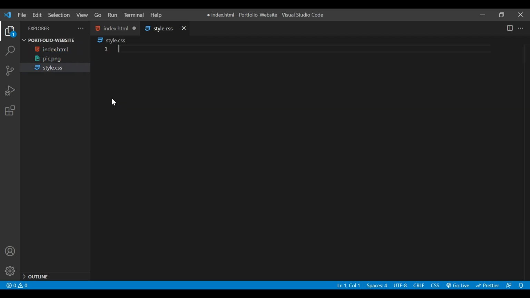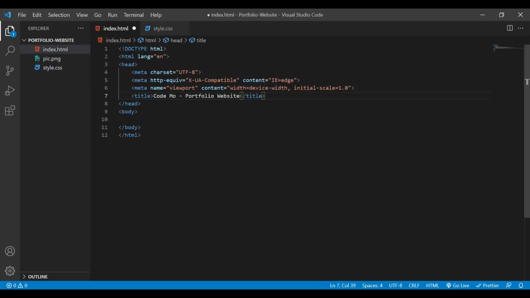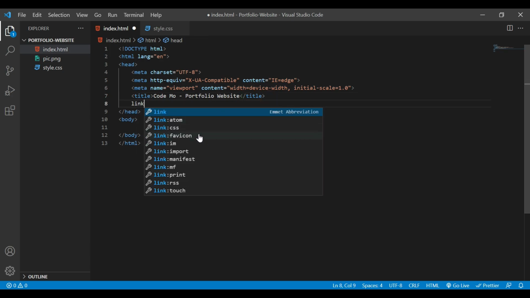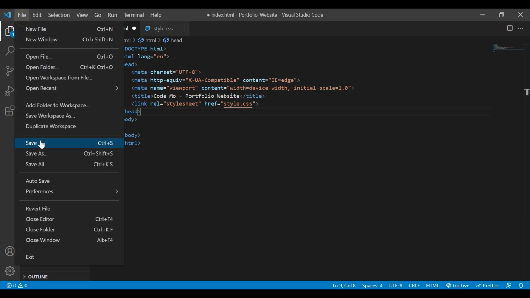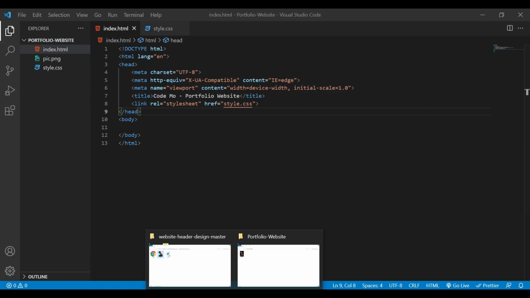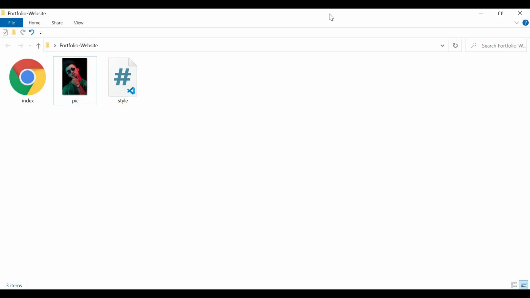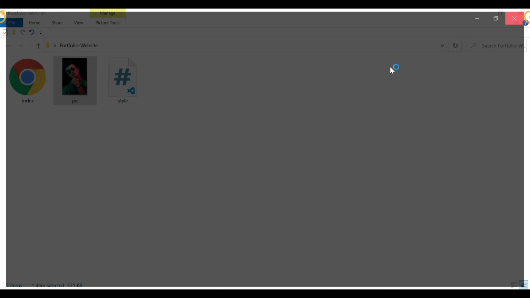Now we need to link our CSS to HTML. By doing that, we need to use this link tag, link CSS, and it will automatically connect your CSS to HTML. So after this, save your file, go back to your folder. Now double click index.html and it will open this in our browser.